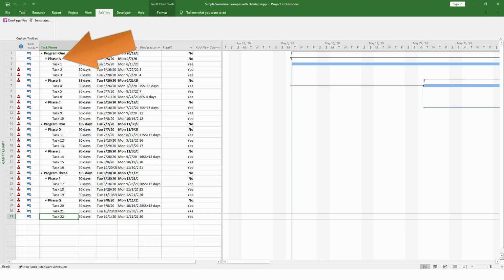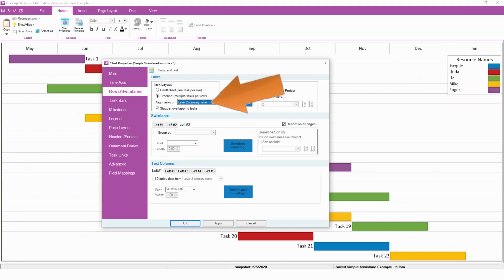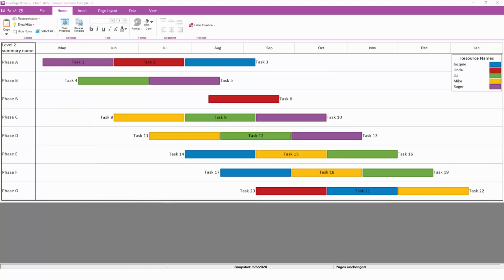The second level of summary tasks looks like a good way to create sequences of tasks, so we can tell OnePager to create timelines based on the level 2 summary name. We probably also want OnePager to display the parent task next to each timeline, and we can do that by turning on a text column to display the Level 2 summary name for each row. With these settings in place, OnePager will automatically align tasks that share the same Level 2 parent task. Notice that the second timeline is not perfectly condensed down to one row. This is because of overlap between some of the collected tasks.